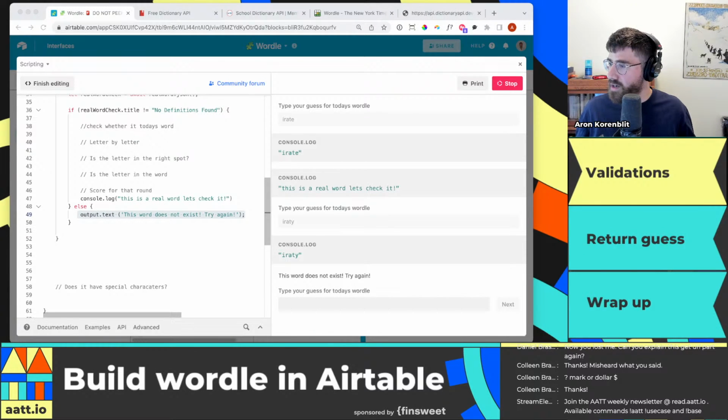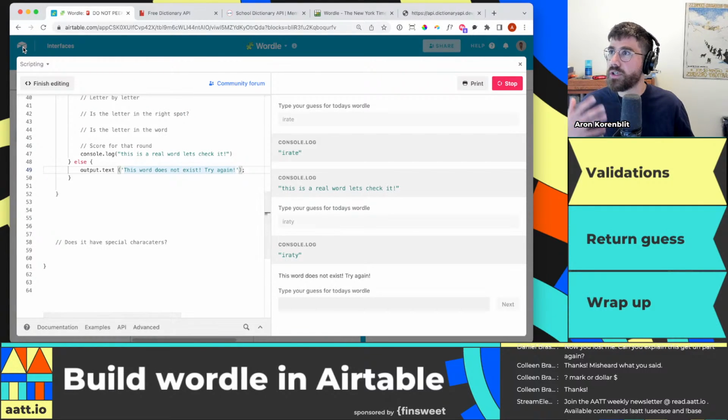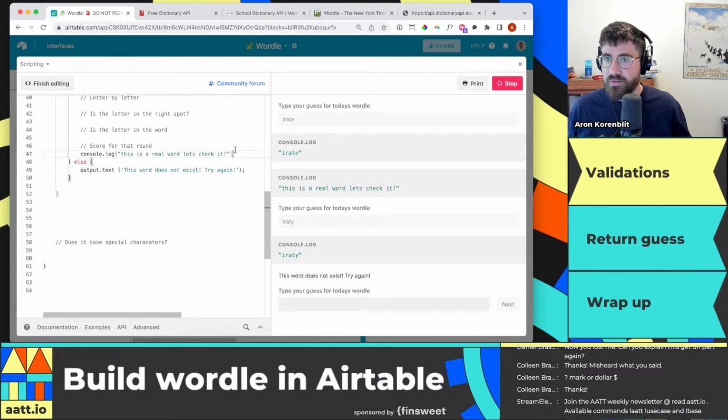Now, there is another kind of validation check you should also do: some regex to check whether there are any special characters. But I'll leave that to the script because now we're getting into the fun part.